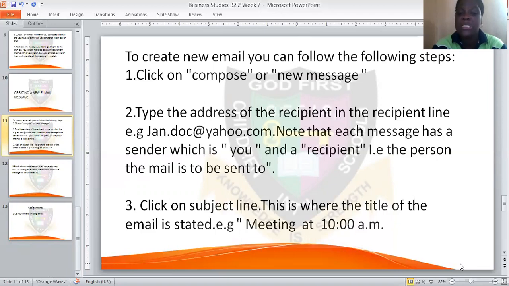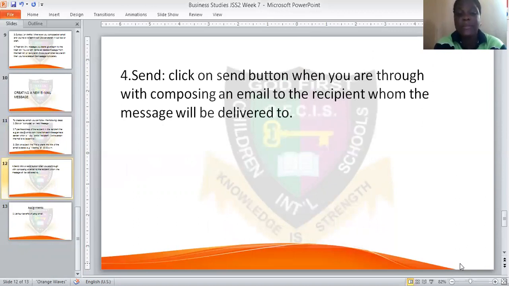jan.doc@yahoo.com. Note that each message has a sender, which is you, and a recipient, which is the person that you are sending the mail to. And you click on the subject line to write the subject of the message. This is where you write the title of the email. Example can be meeting at 10 a.m. and you click on the send button. You click on the send button when you are through with composing your email letter so that the message can be delivered to the recipient.